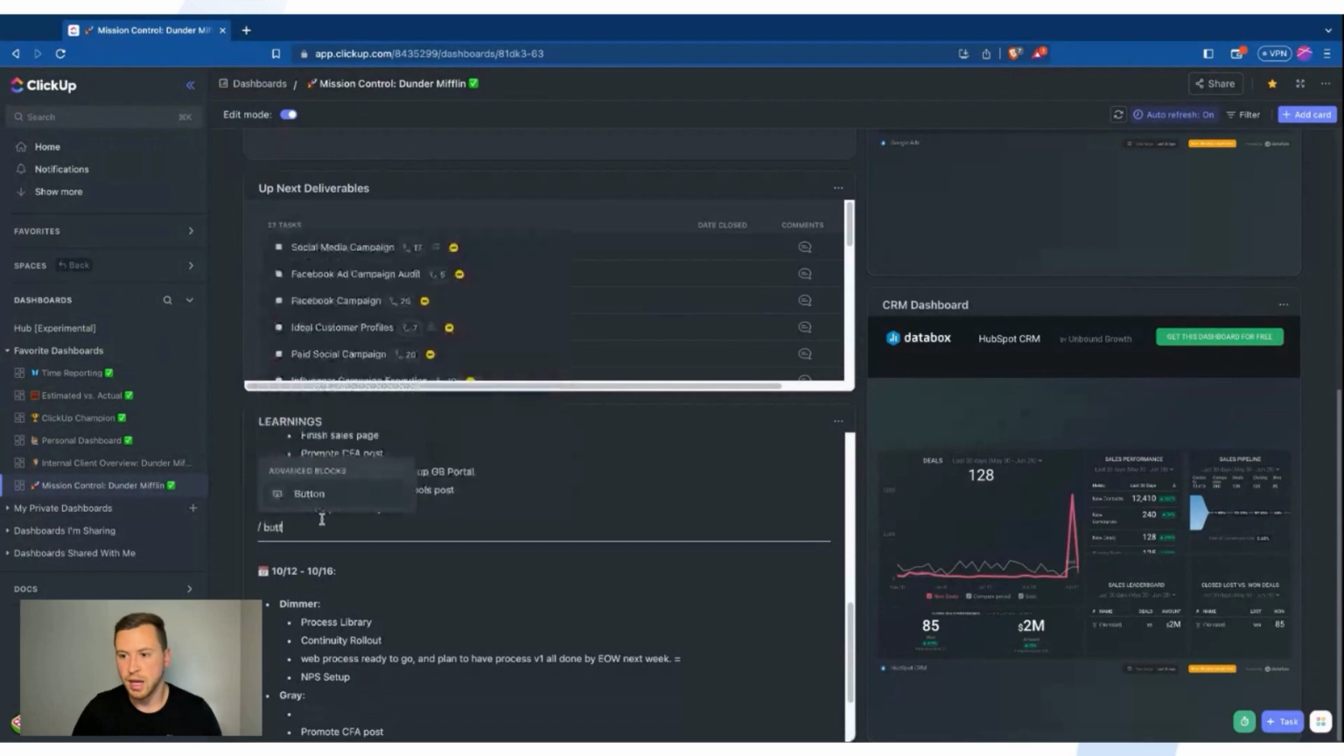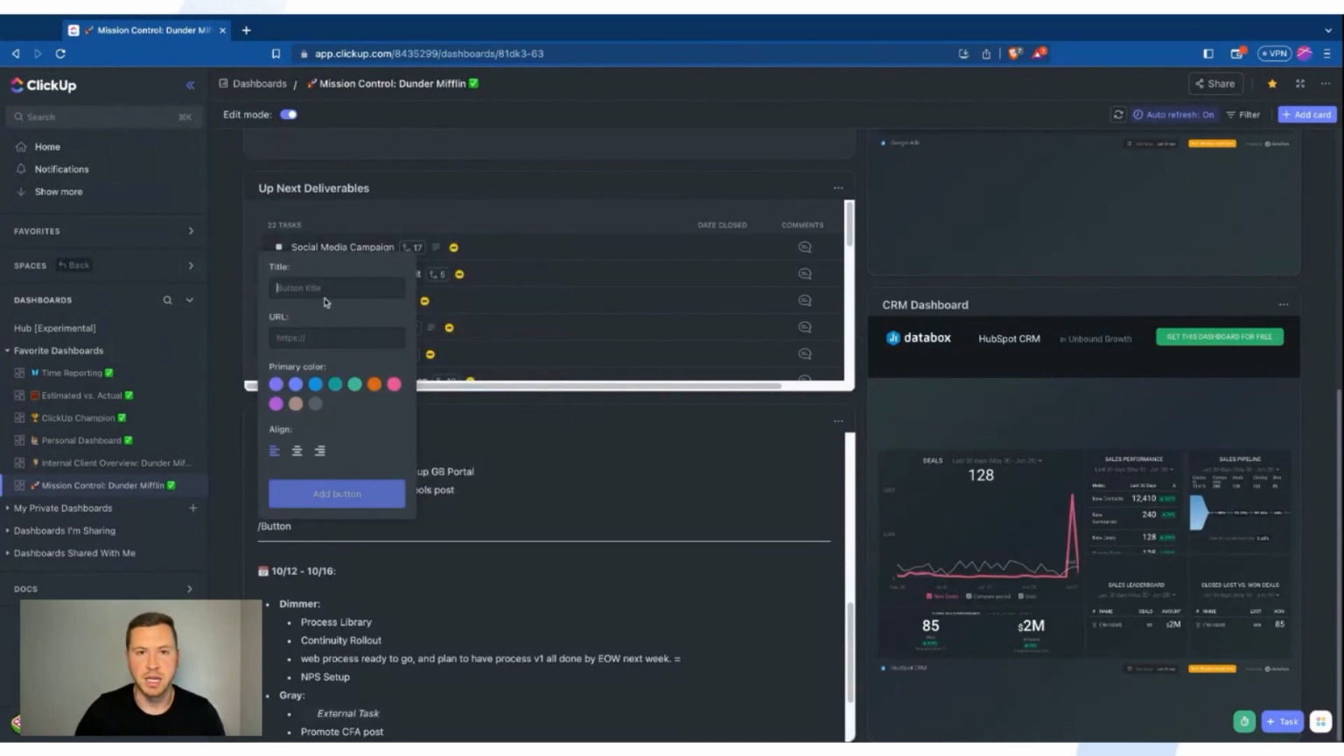So if I want to do a button just like that, and then I want to link that out to your call link or something like that as well, you can do that. Super powerful for clients to be able to go to one spot, book a call with you, see everything that you've done, as well as the results from your actions. And there you have it. There's the 6 dashboards that every agency needs to build in ClickUp.